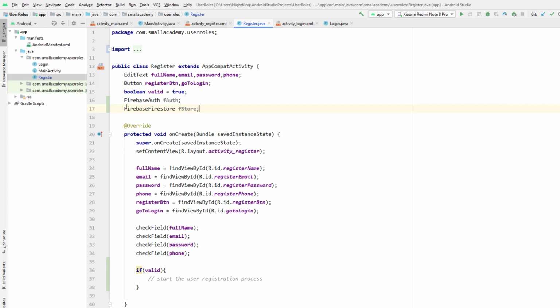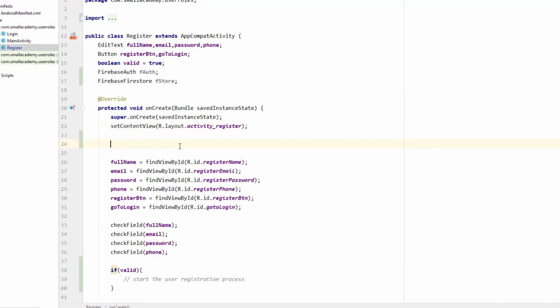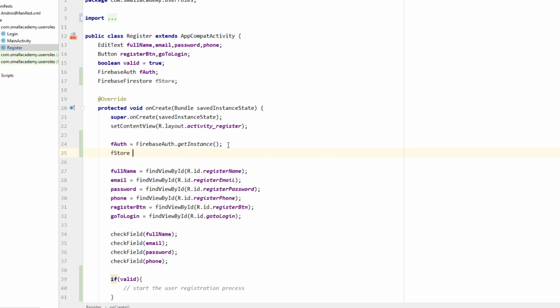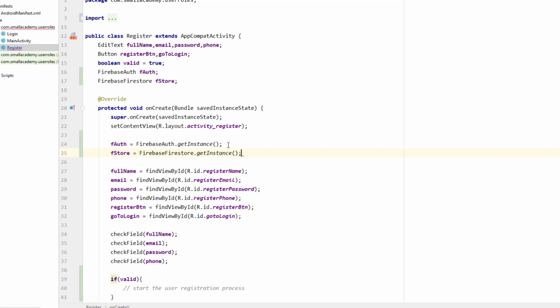But if you are not using that and you are only interested in authentication, then you don't need it, obviously. For that, you need to watch my authentication video. Now let me initialize these variables. So fauth, Firebase Auth dot get instance. All right, and similarly fstore, this is for Firestore, so Firebase Firestore dot get instance. Okay, now these variables are initialized.